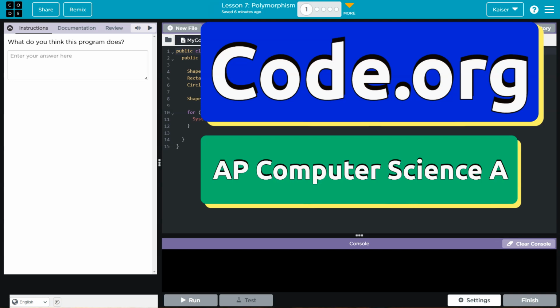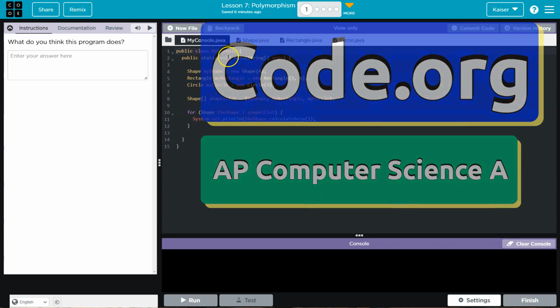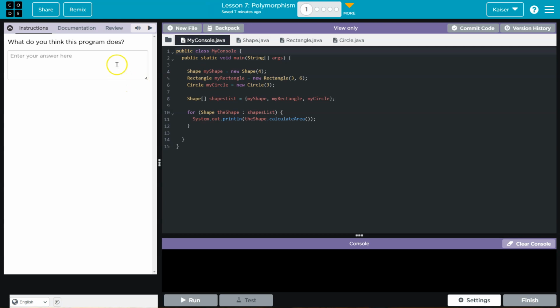This is code.org. Let's see what we're doing. Public class Council. All right, what do we think it does? Now, students, remember, if you type your answer, you can hit run, but then it is submitted. You can't change it. So let's talk about this. Let's take a look at it.